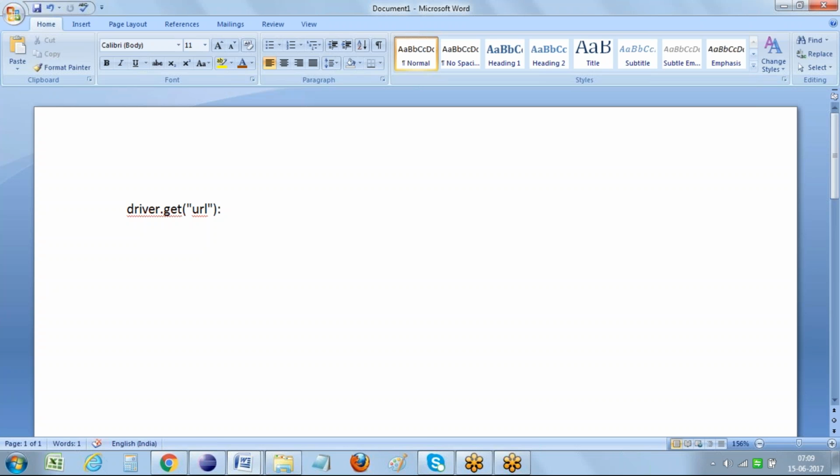So the point here is we can open an application using either driver.get or driver.navigate.to. We can open it using either of these two commands.